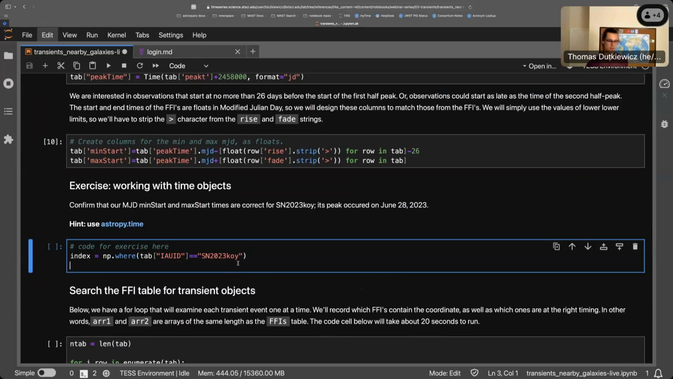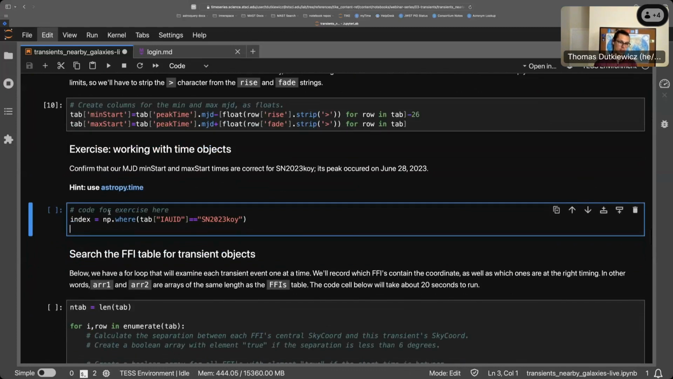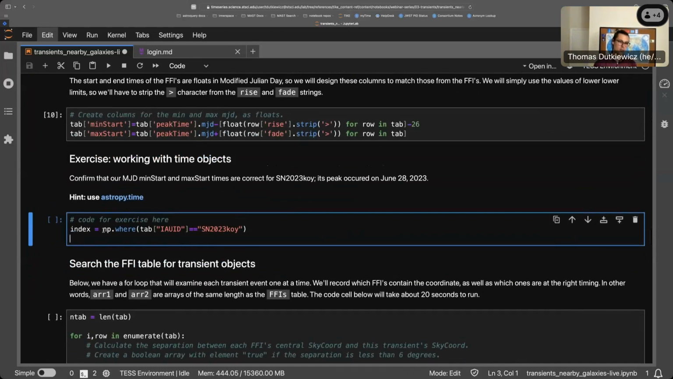All right, it is answer time. So this is one way that you might choose to approach this. You could create an index that tells you where in the table you get this matching supernova. So that's the first step that we need to take. We can take a look at what we've just created.